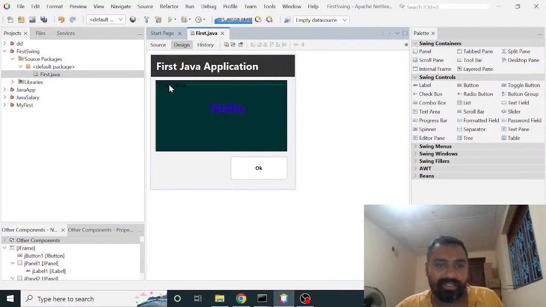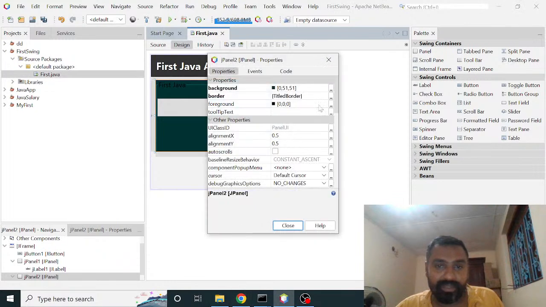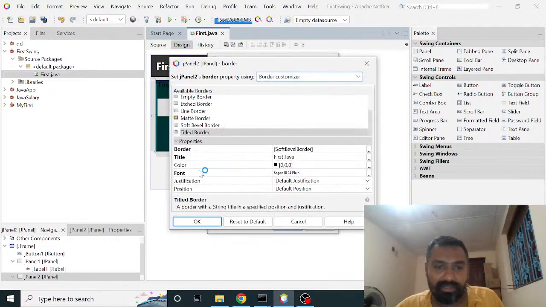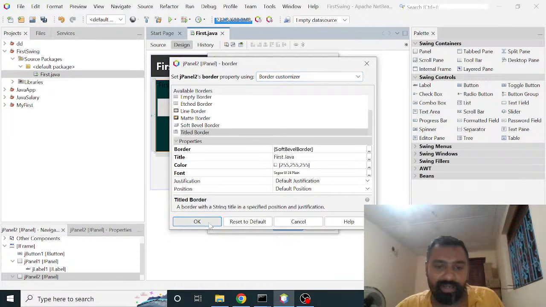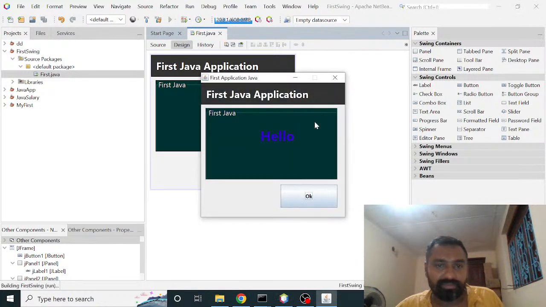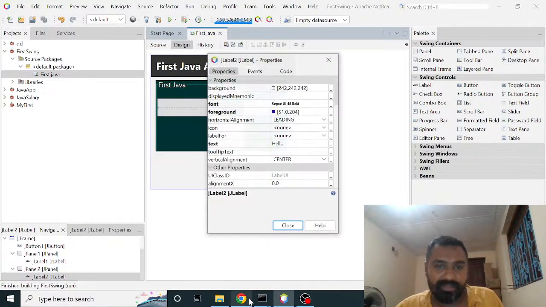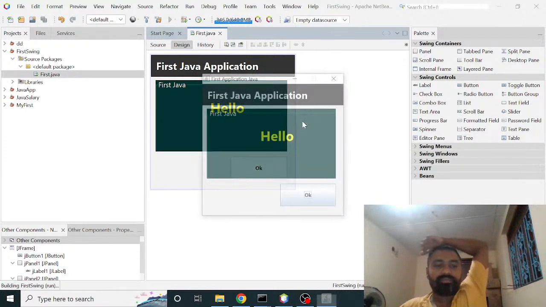So we can't see this border title. Select the border title, right click, properties. Here I'm going to set the border font color, this one, to white. Okay, close it. Now again we have to run the application and check. That will be running. Now the hello world I also need to change. Right click, properties. The foreground color I'm going to change to yellow. Click OK, close it. Again run the application and check. Now it's working perfectly well.